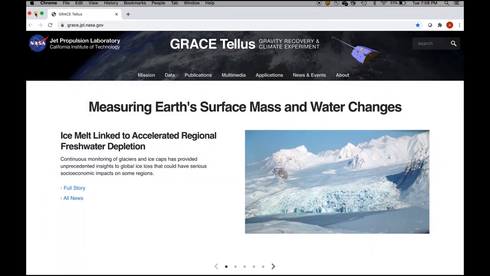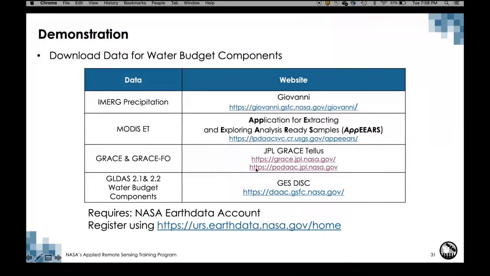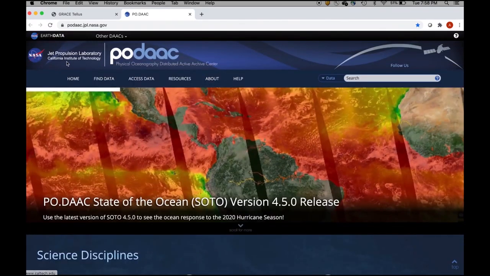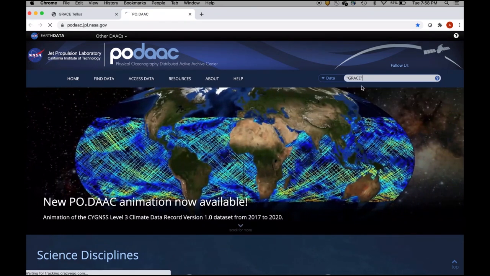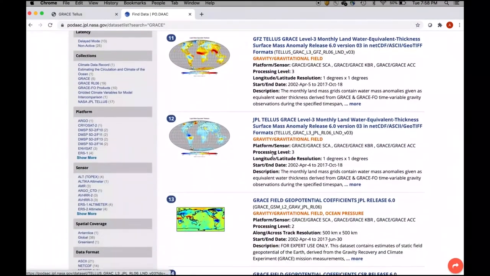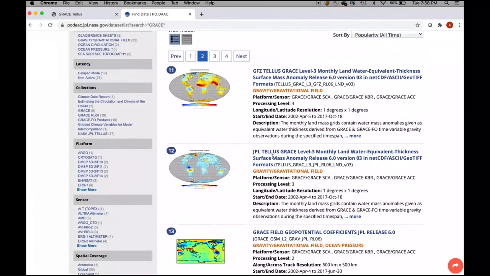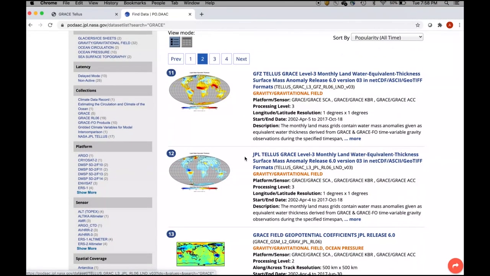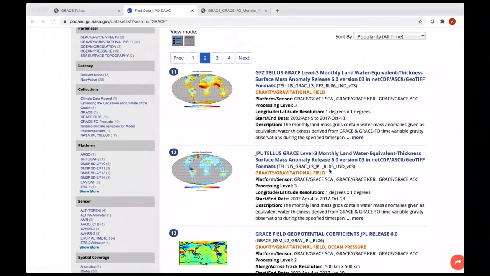There is also a straightforward way of going to search for this GRACE data, and that is to go to this Physical Oceanography DAAC. Here there is a search window where you can type GRACE and search for GRACE data, and it takes you to all the GRACE data sets available from this site. You will see that there is GFZ, CSR, JPL GRACE Level 3 Monthly Land Water Equivalent Thickness. Similar data are available from JPL as well.